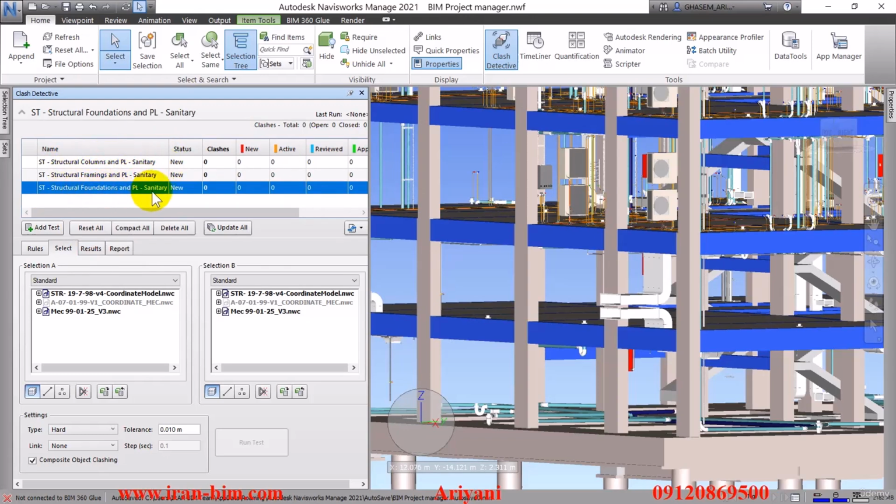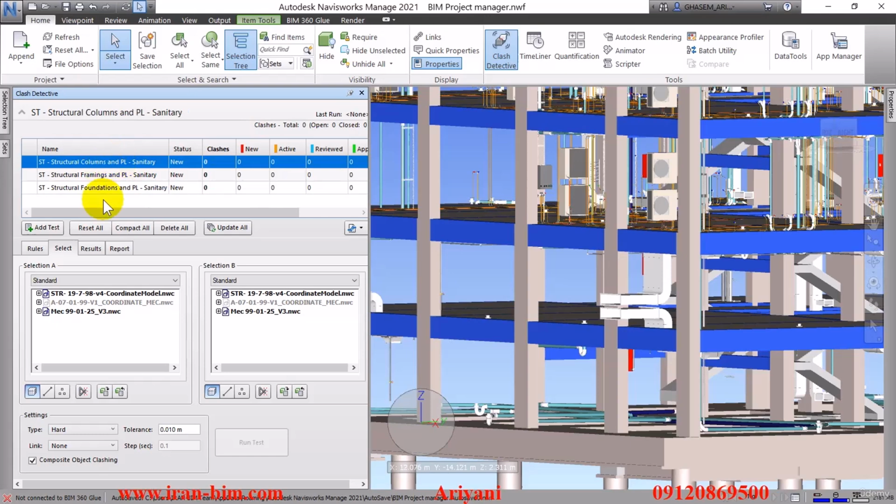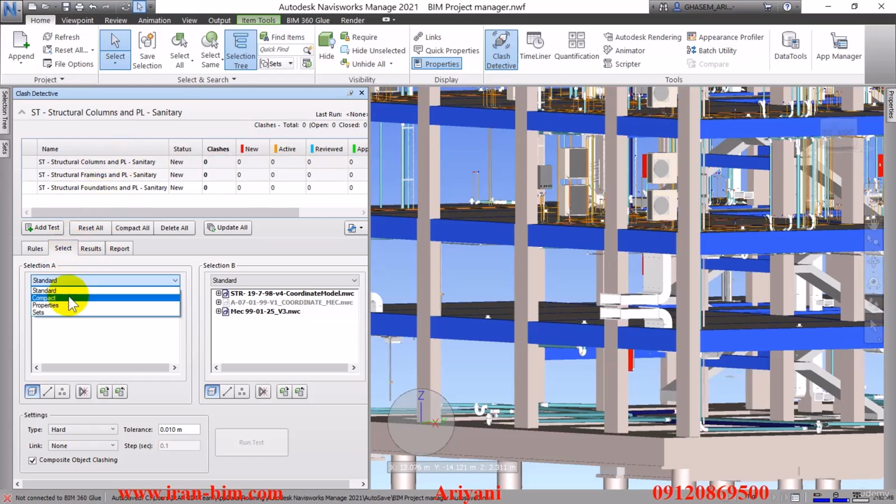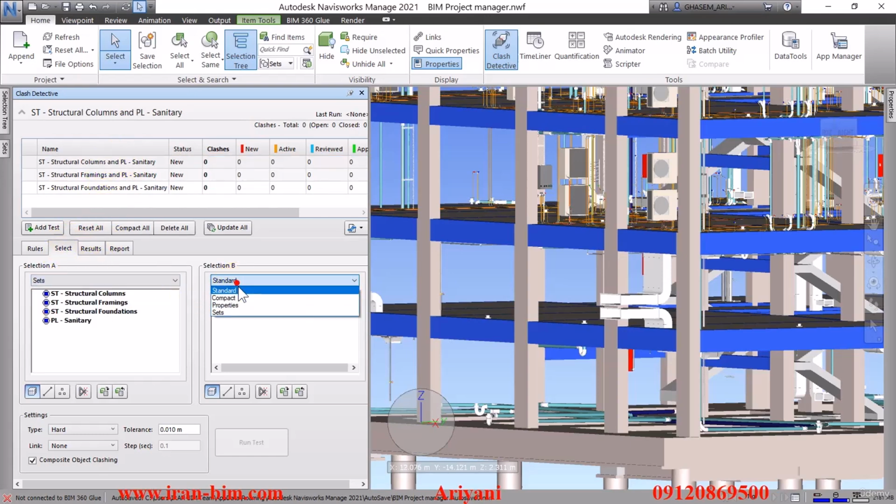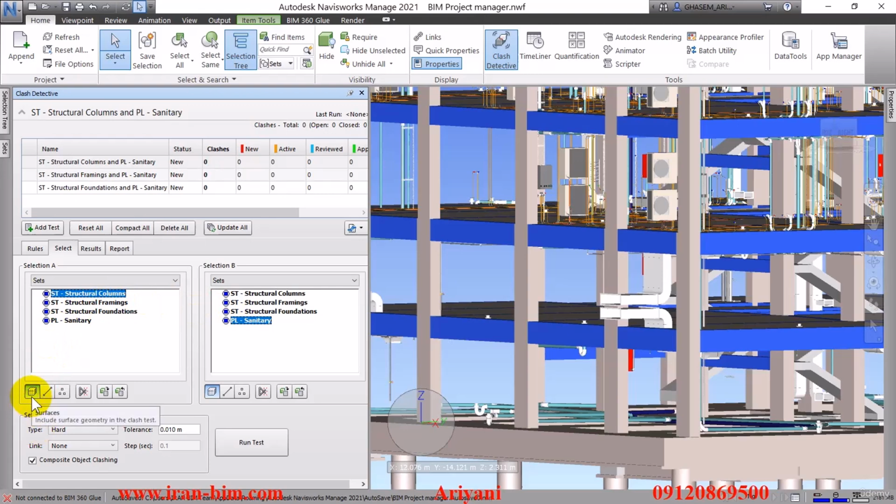So first I'll select the structural columns and the sanitary, and then down here in the selection A, I'll put this on set. Doing this makes our work much easier. So I'll do the same in the section B and then select the structural columns and the sanitary. Then we have the category of clashes we want to see.